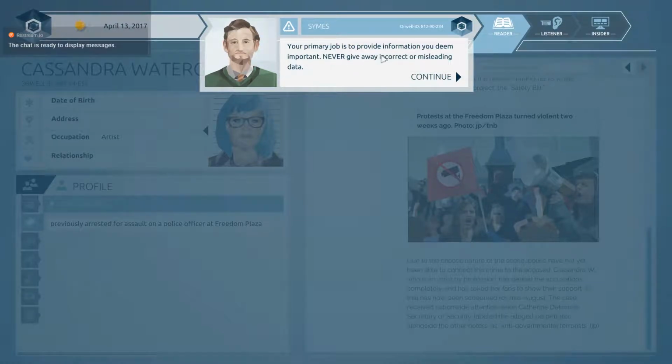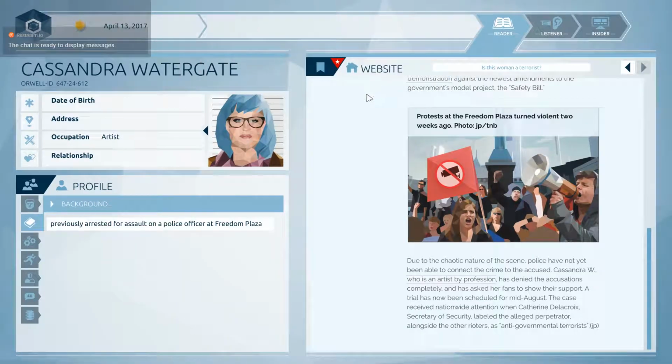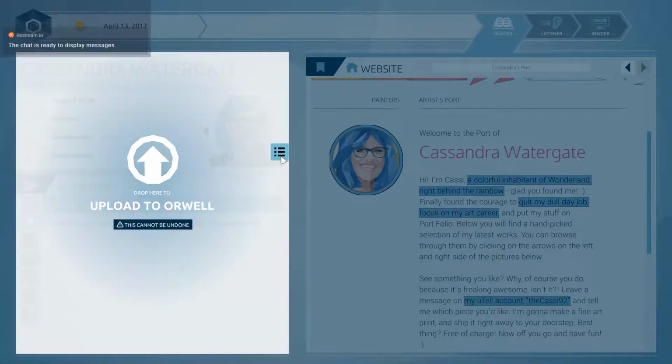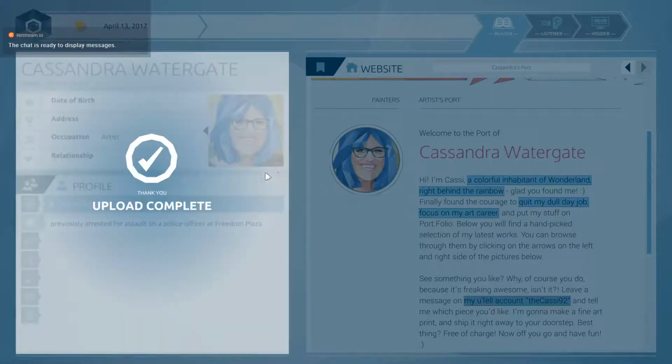Your primary job is to provide information you deem important. Never give away incorrect or misleading data. And yet they make it very easy to give incorrect or misleading data. You may hit disable on a data chunk you do not want to pass to Orwell. However, some data chunks may be necessary to progress the case. We'll see that pretty soon. Add our image, there's nothing wrong with that.